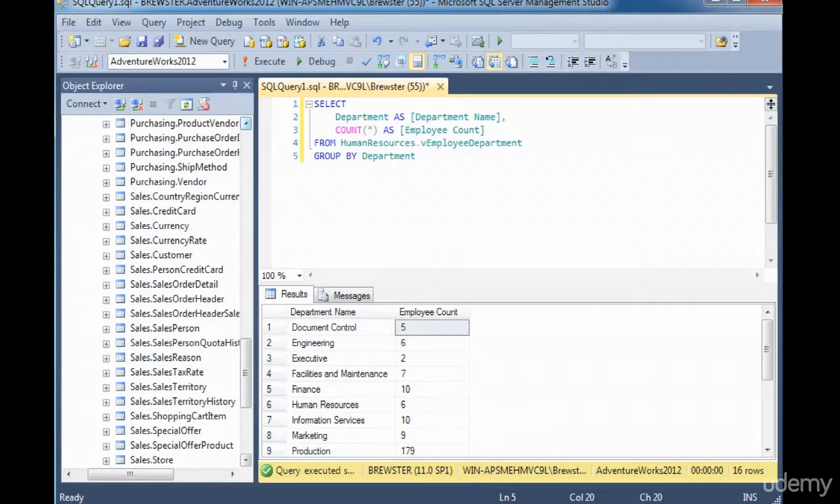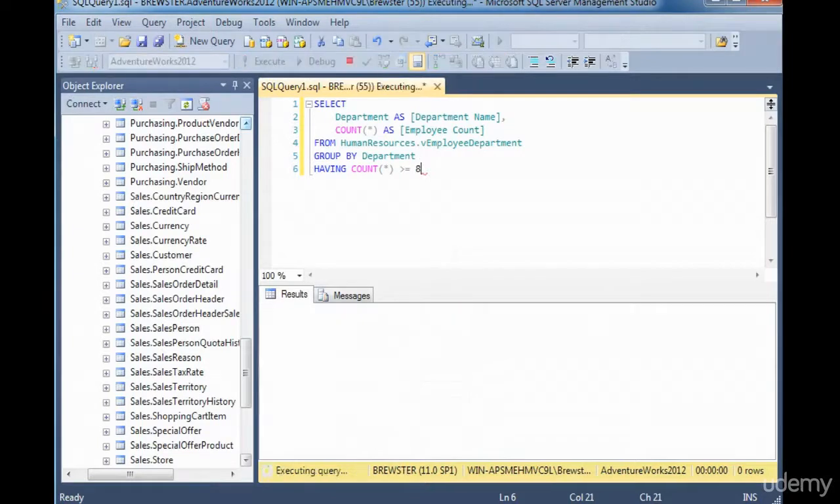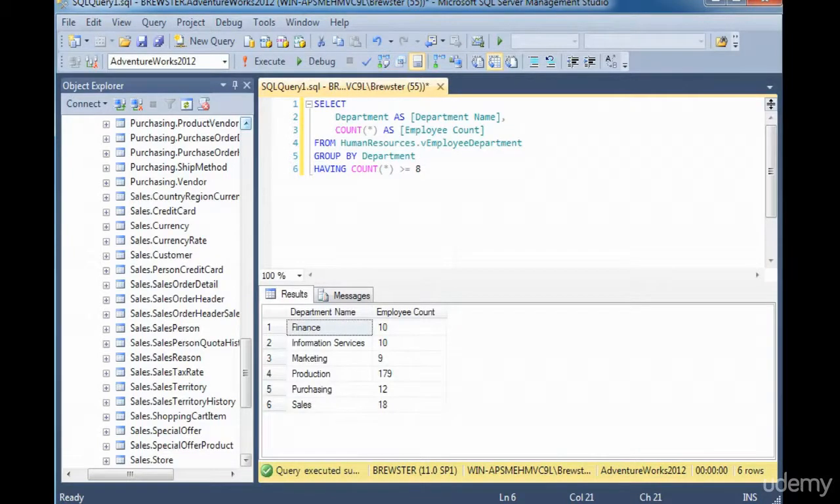So again, the having clause filters out groups based on aggregate functions. So now we want to say having count of star greater than or equal to 8. And these are the 6 departments that have at least 8 employees. You can think of it as the 6 departments that had at least 8 rows where that particular department was listed, which is essentially what the count is doing.